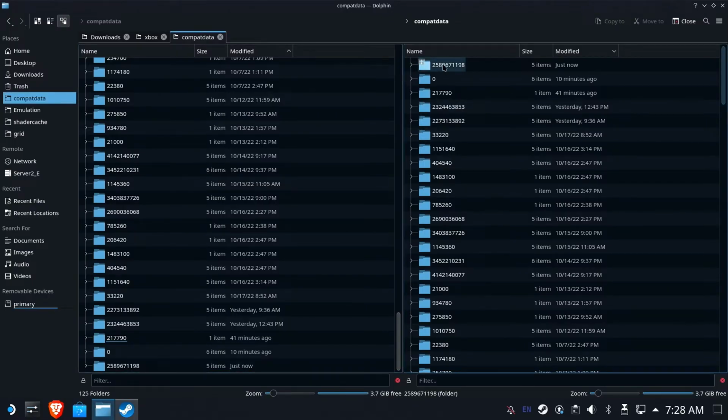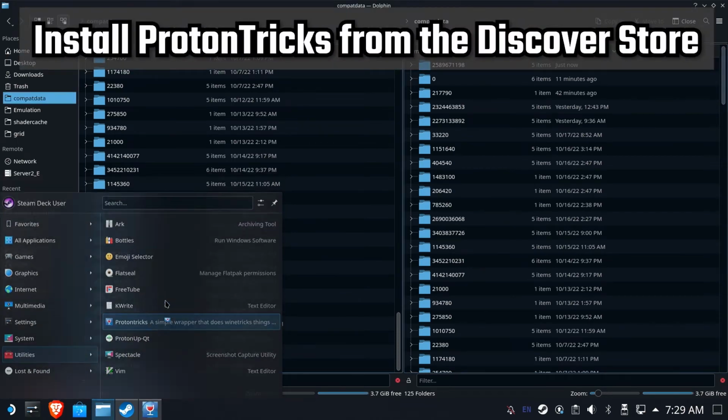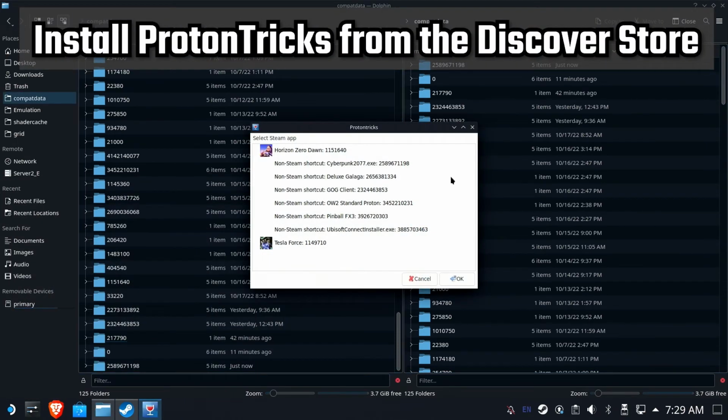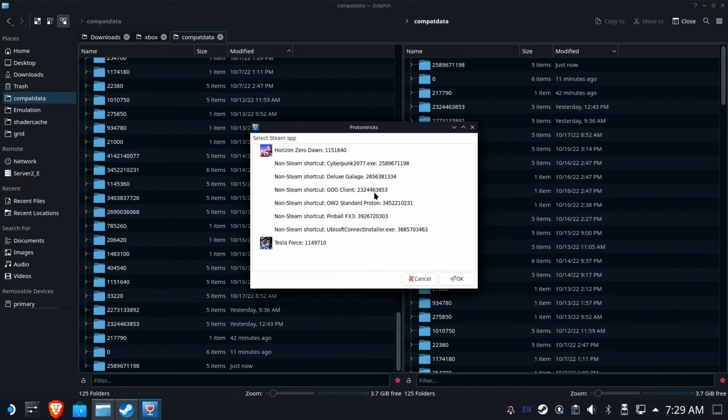This is just a placeholder to hold Proton compatibility files. I want basically this Proton prefix to share with my GOG prefix. And which prefix is that? Well, we will use the great Proton tricks to tell us what our GOG client's number is. 232, so I'm going to make a note of this too, 23244638553. Okay, so now I know what both Proton folders are.